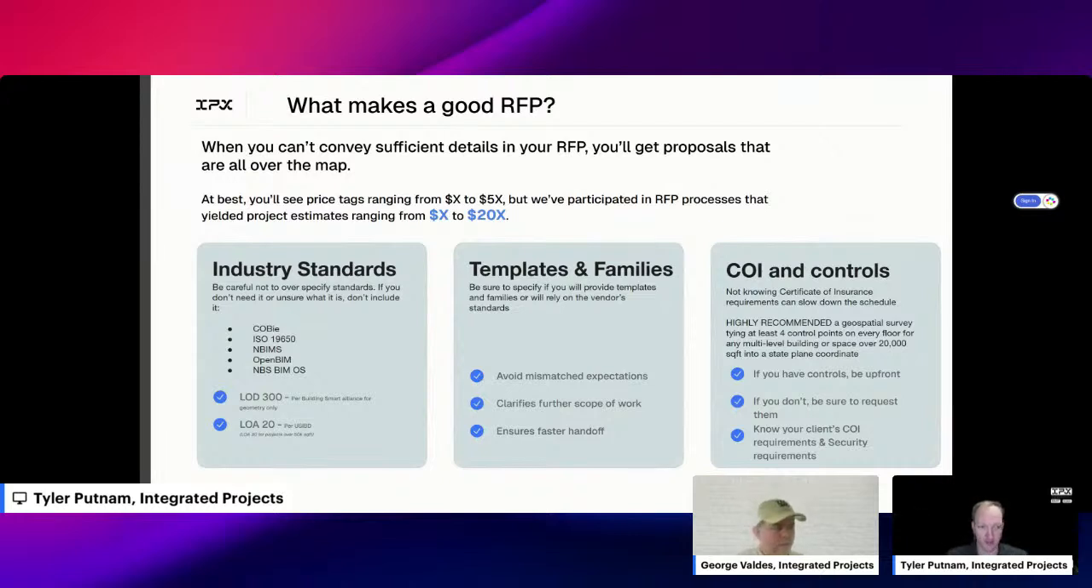So industry standards. The 2 things that you always want to specify is level of detail 300 per the Building Smart Alliance, right? They have the most robust definition around the building information model, and because this is existing conditions only, you want to specify this geometrically, spatially, and quantitatively. What level of detail is the building information model, or BIM, going to be developed to?